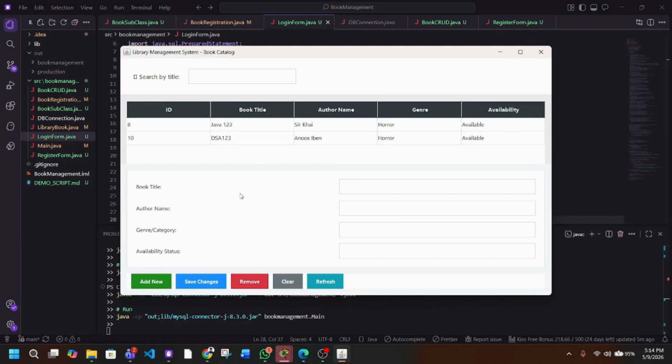Now, for the most exciting part, let's try the dynamic search functionality or feature. So in order to really display that this feature will work, let's add a new book. Let's just say Valorant book, author name, page, horror, borrowed. Let's add a new book. Boom, it is now successful.